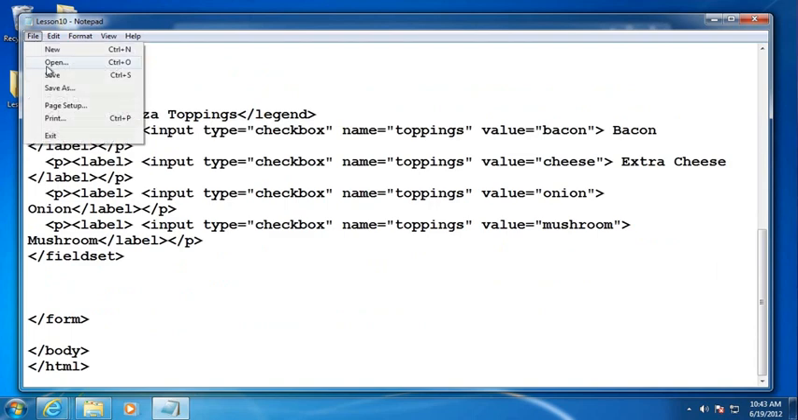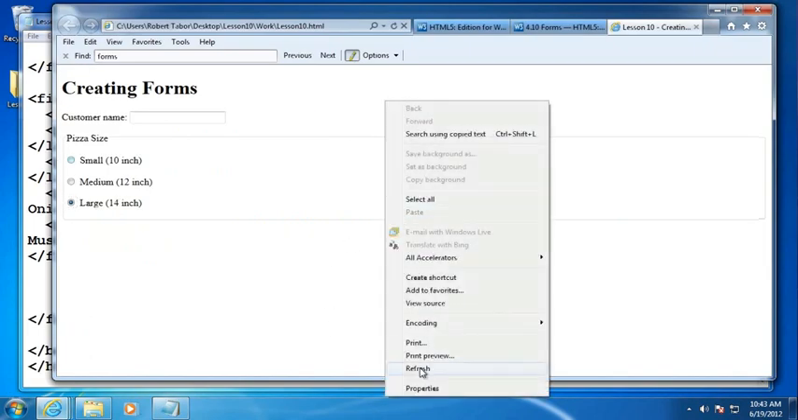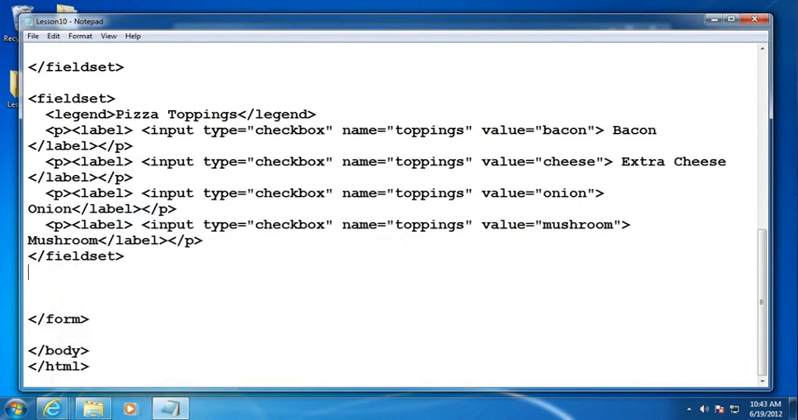Okay, but now let's go ahead and save this, and let's see what we come up with. There we go. So we have another field set, box around it with our legend pizza toppings, and we can select as many of these as we want to. All right. Let's go ahead and minimize that.